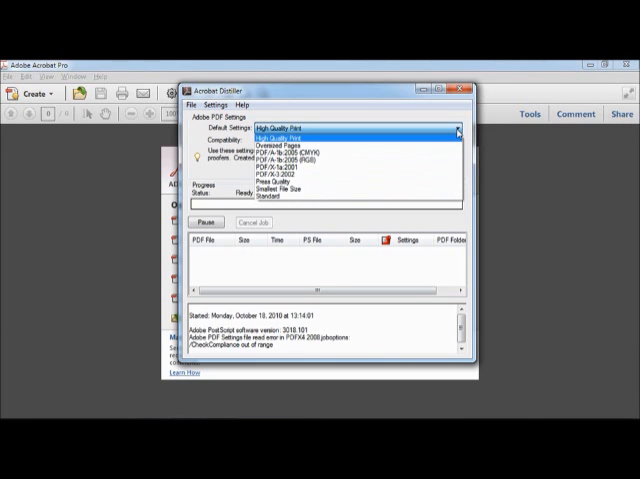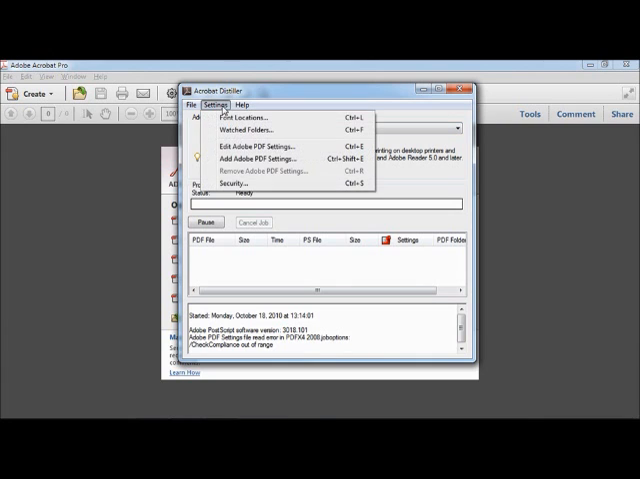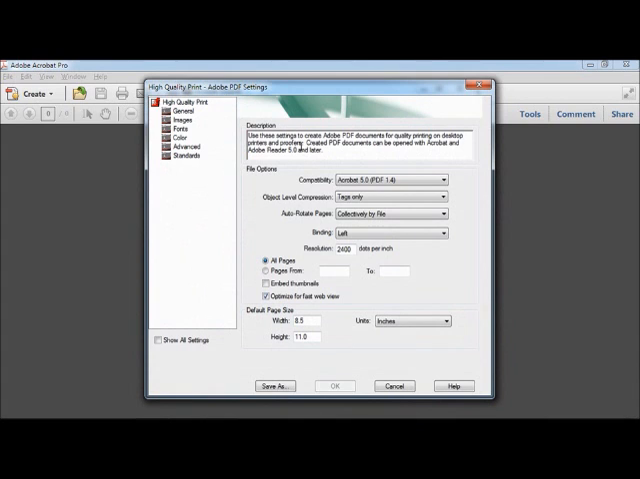Start by selecting a preset that's close to the settings you require. In this case, choose High Quality Print. To modify the settings for High Quality Print, select Edit Adobe PDF Settings from the Settings menu. You don't have to worry about making changes and accidentally saving over any of the existing presets. These settings are saved as read-only files, and Acrobat will prompt you to give your new settings a custom name.